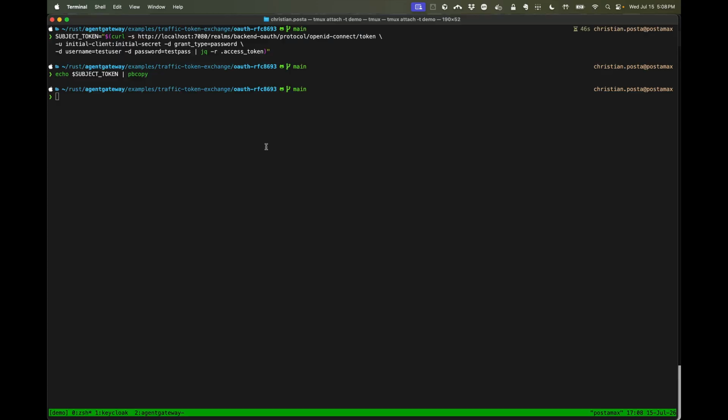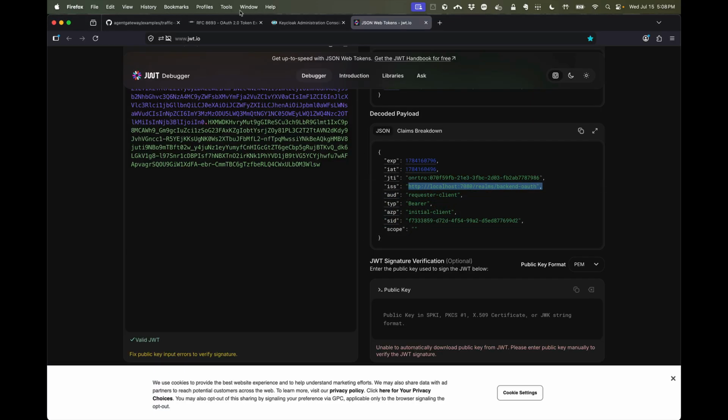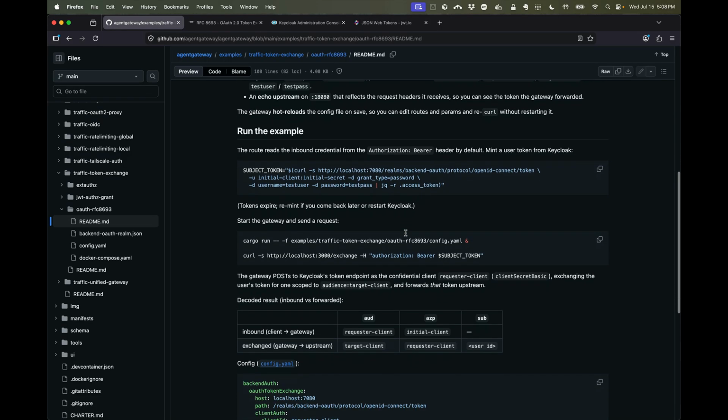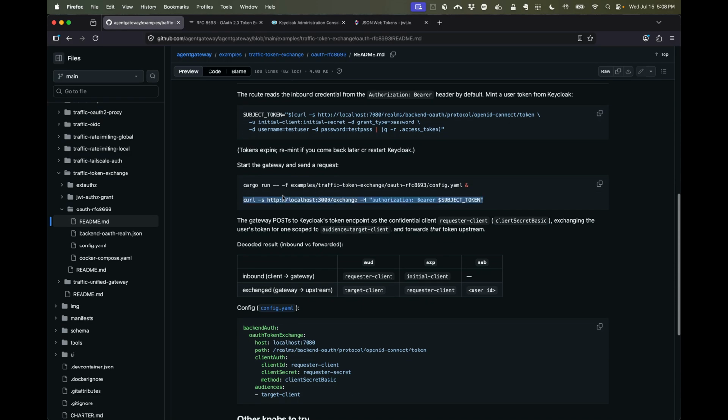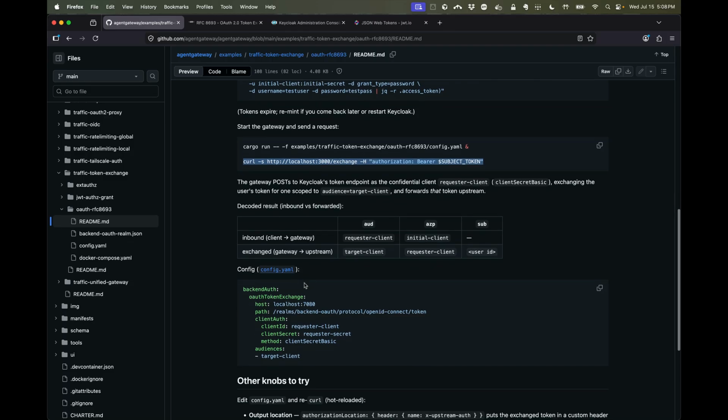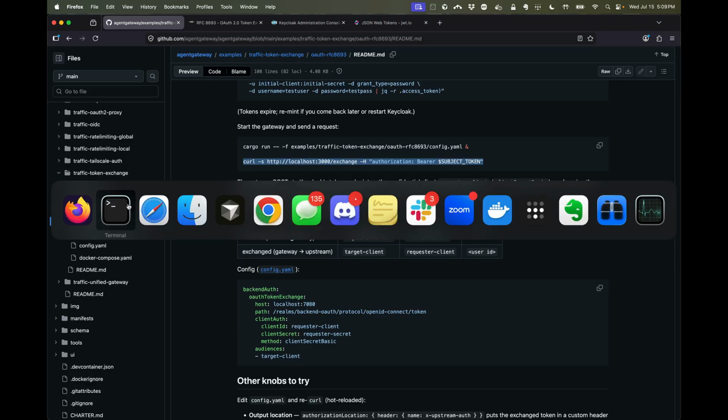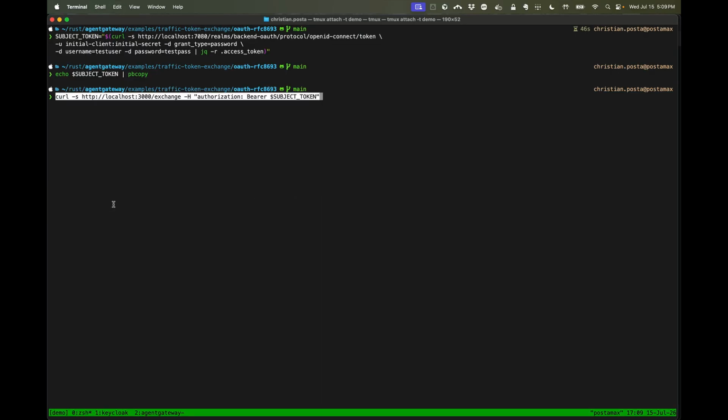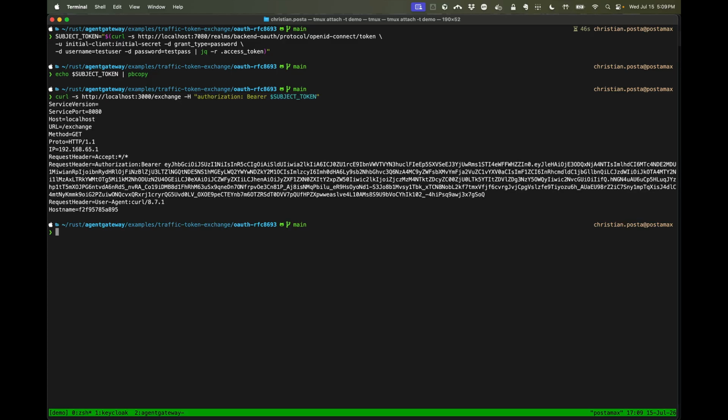Now, let's find the doc here. If we make a call to the gateway, this will go to a backend that basically just echoes the request. But we shouldn't see that subject token pass through, because it's not passed through, it's exchanged. So if we make a call with this subject token, we'll get an echoed response, and we'll see the headers that were sent in.